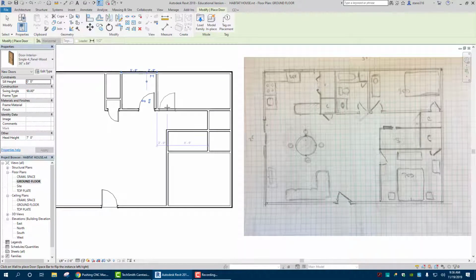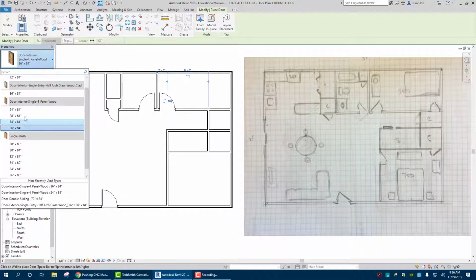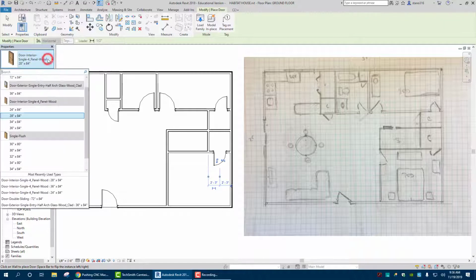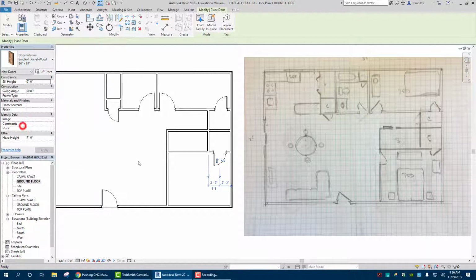Here's my bedroom. I'm going to swap the direction. Closet. I don't really want a 3 foot door for my closet. I don't want 2 foot, so I'll go 28 inches. Closet there. Closet there. And bedroom door. Change the direction so it opens in like that.